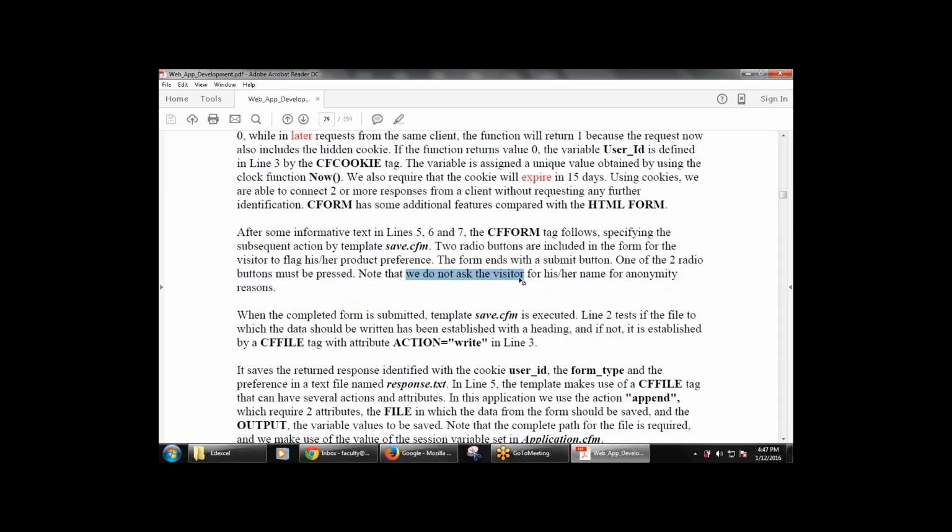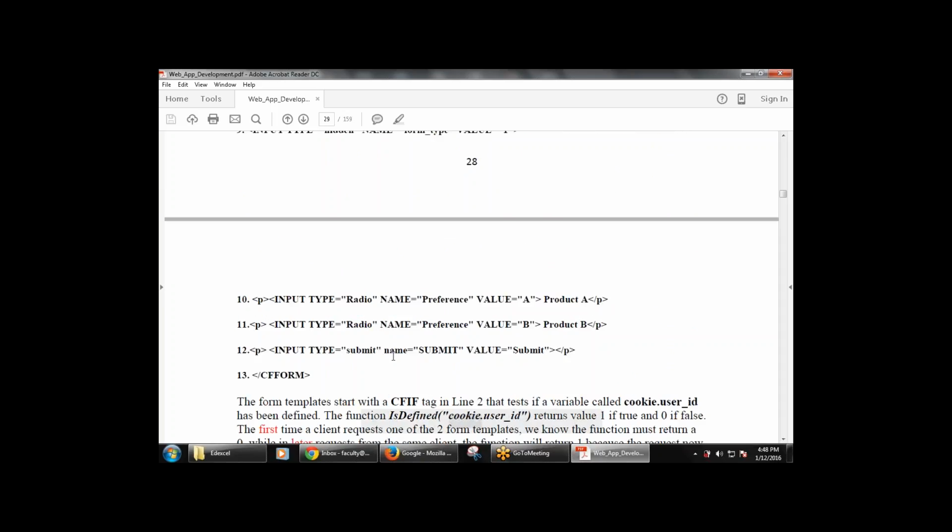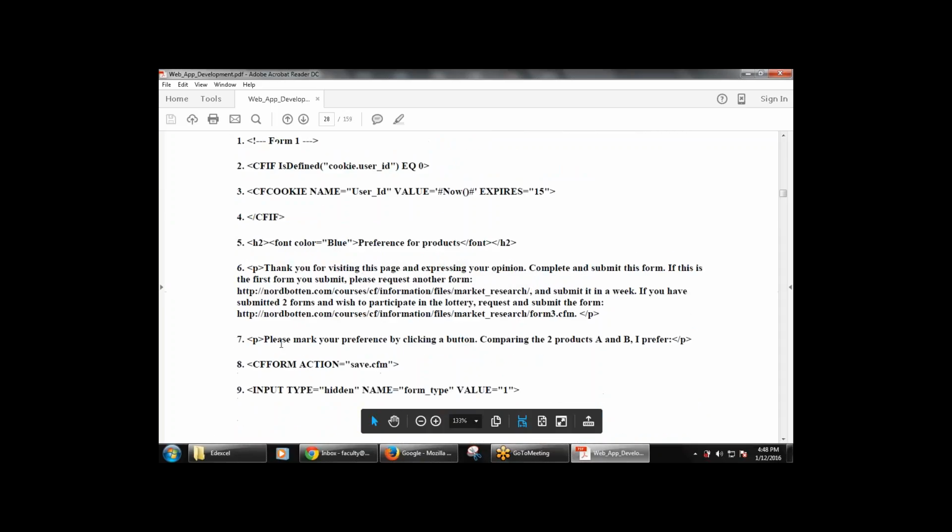Note that we do not ask the visitor for his or her name for anonymity reasons. That means no name of the user is given, for a number of reasons. When the completed form is submitted, the template save.cfm is executed. That means now the save.cfm is executed.